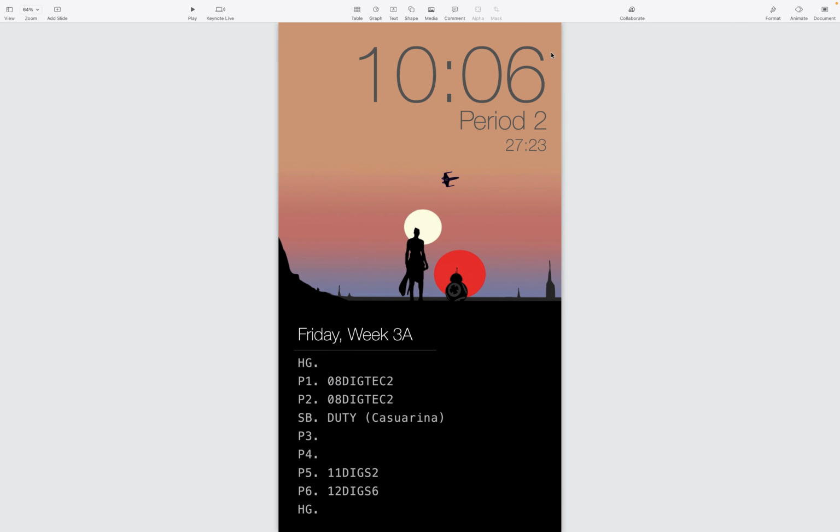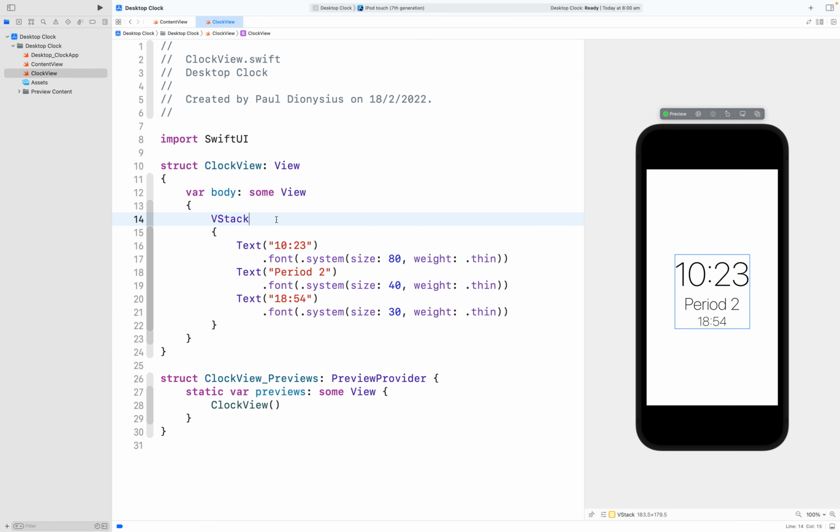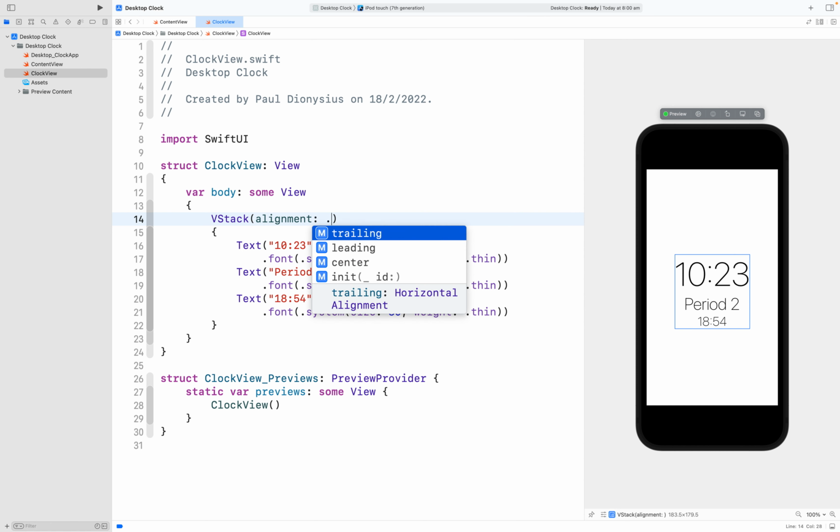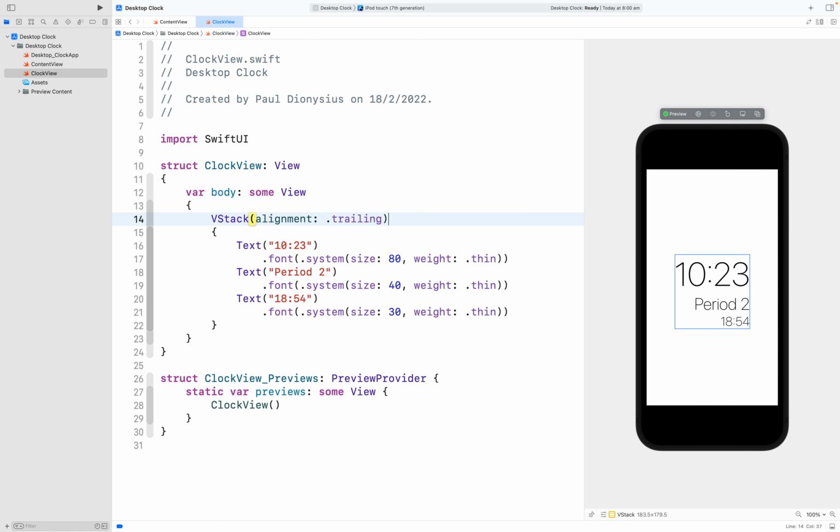Now, as per my design, it's aligned to the right. So I need to do that on my V stack. I want all the views inside of this V stack to align trailing, which means to the right. Leading is to the left.